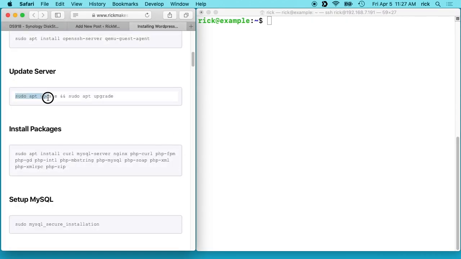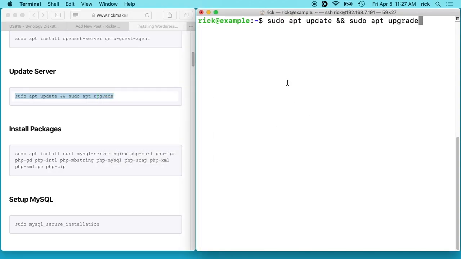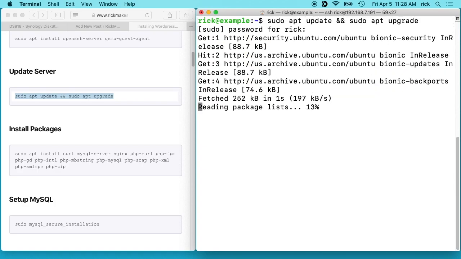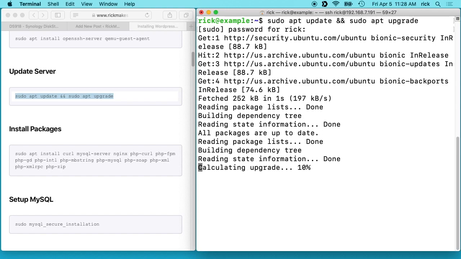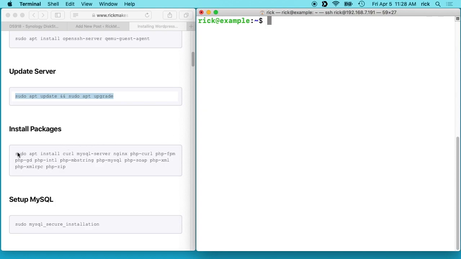Now we want to update the server, and this may already be done. I think this does this during the install, but I'll do it anyway. So I'll copy and paste this in here. So when you type sudo, it's going to run things as the root user or the admin user, and it will ask you for your password. And then if you run a command within like 5 minutes, it won't ask you a second time. Okay, so that is complete. No updates were needed.